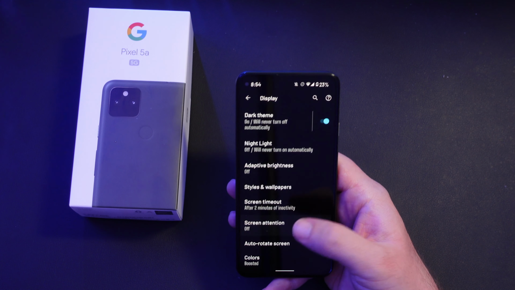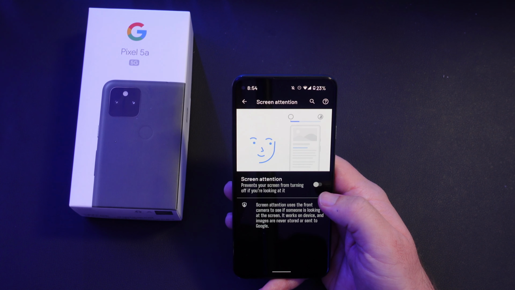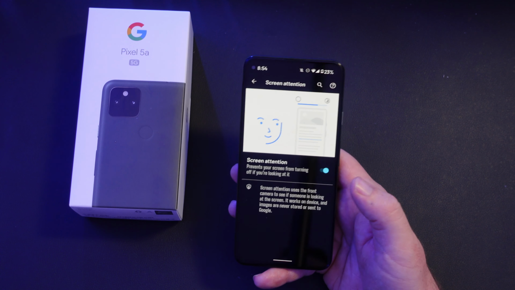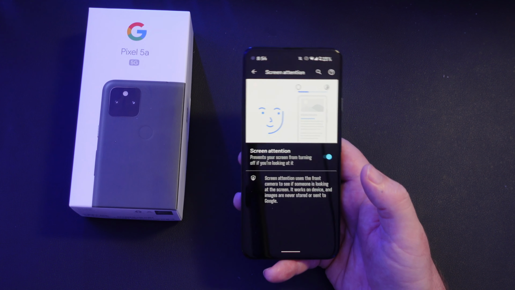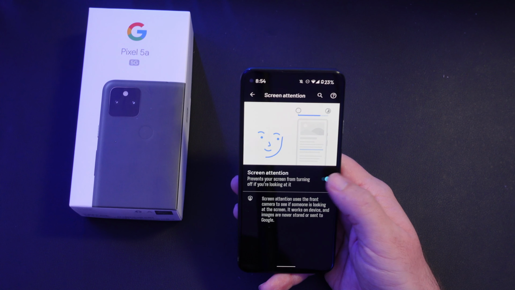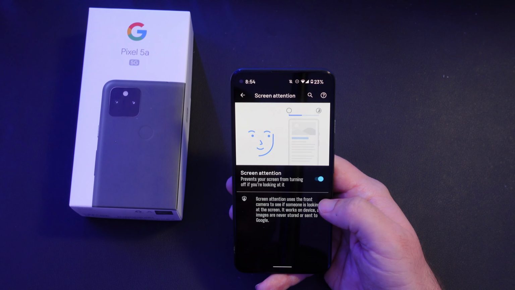You also have screen attention, which means it will prevent your screen from turning off if you're looking at it. It's a really helpful feature. So maybe you're reading a book or a website and it keeps turning your screen off because you're not touching the screen while you're reading an article. Keep that on. If it sees your eyes, it will keep the screen on.